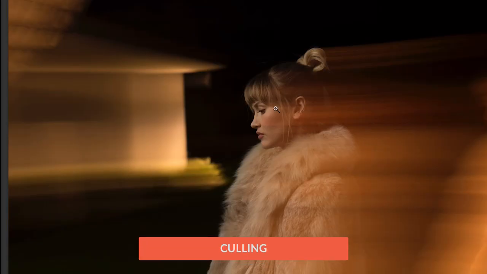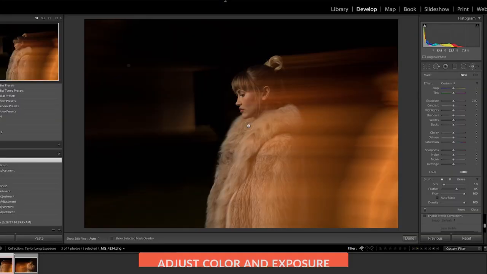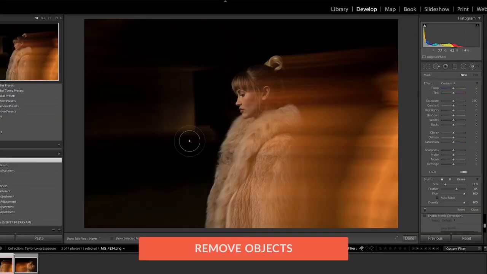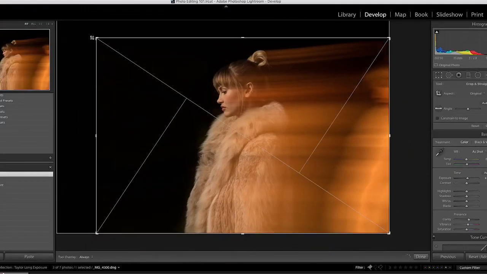So in this chapter, we're going to show you how to go through and choose your selects. We're going to change our exposure as well as color, and we're going to show you how to remove objects in Lightroom. In this case, we have some big lights in our photographs, so we're going to go ahead and remove those so we get a pure black background.